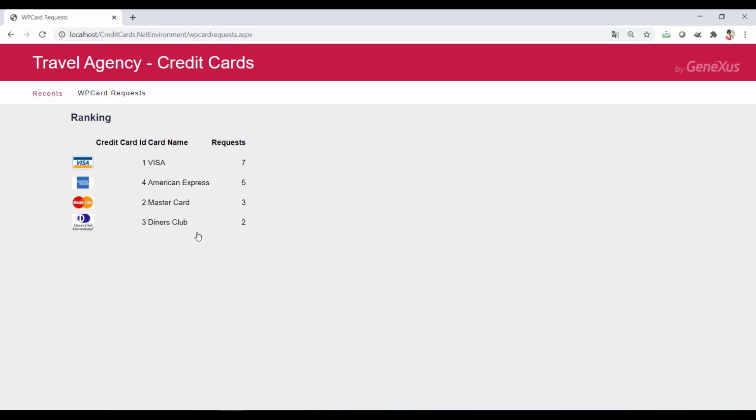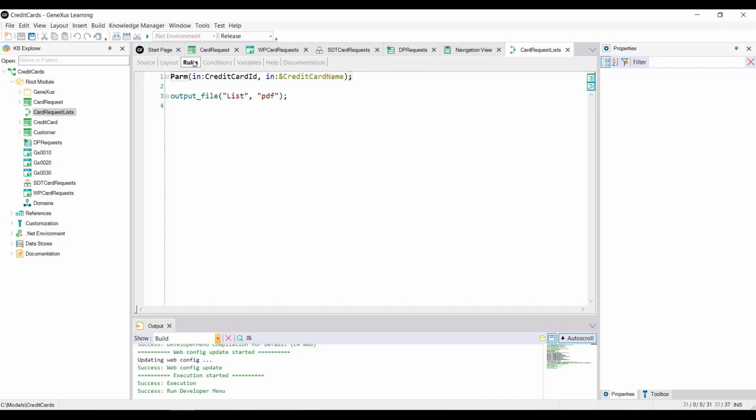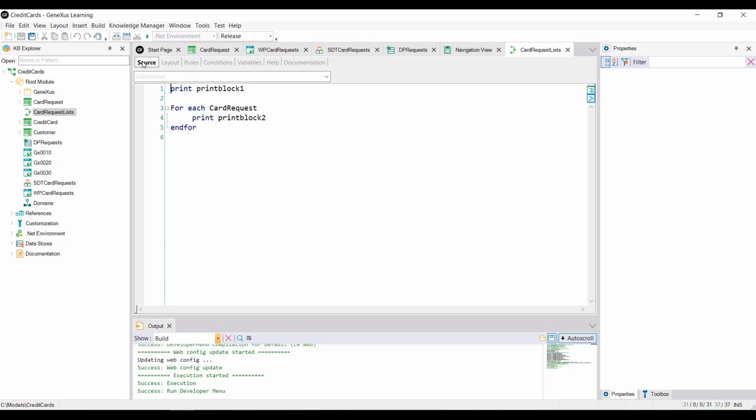Now we want to solve the following. We need to be able to select one of these credit cards and have a PDF list of registered applications displayed in order to obtain it. Let's return to Genexus. To make it easier, we've already defined the card request list procedure that receives in its parm rule the identifier and name of the credit card and displays the registered requests. Okay, let's go back to our web panel.